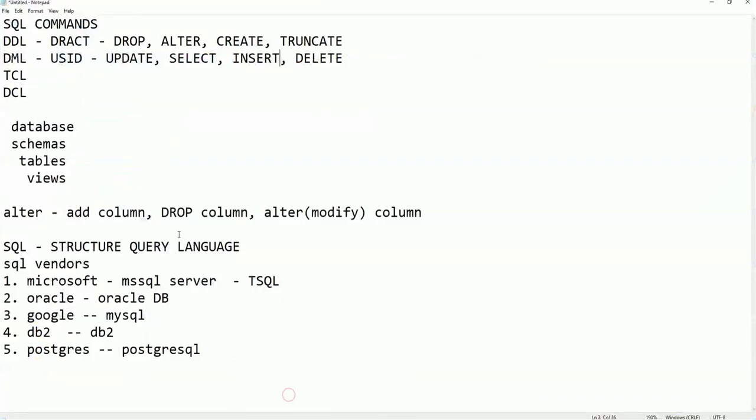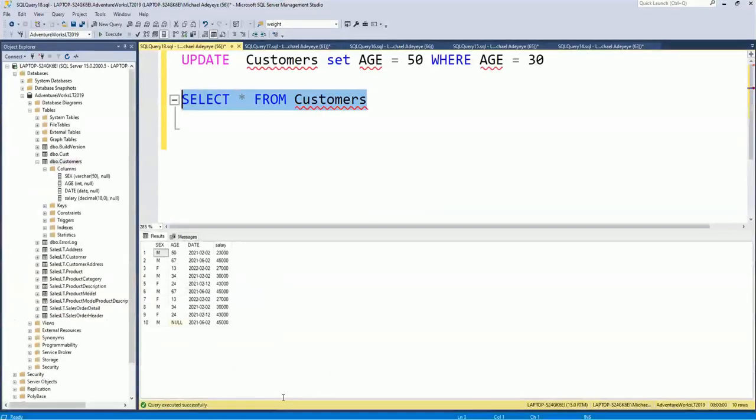Then the last part there will be delete. So remember, delete is different from drop. Drop is used to drop a table or to alter.